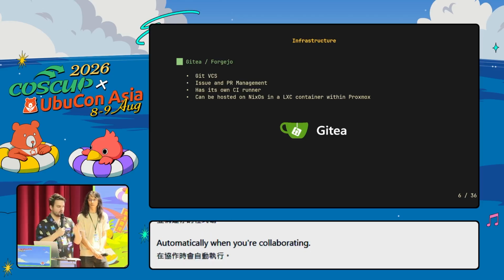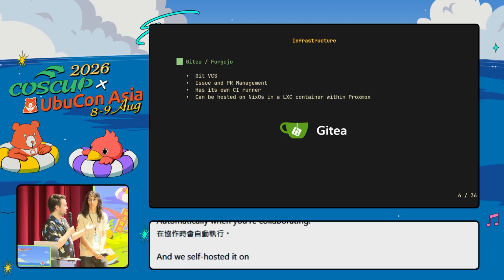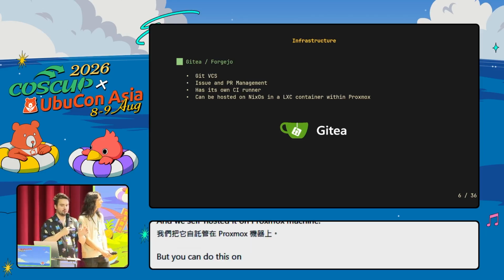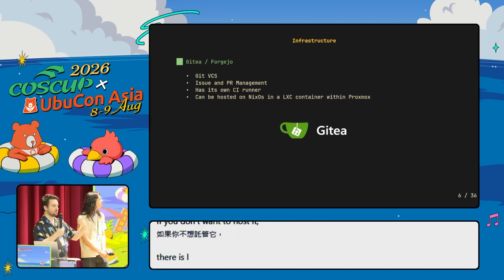And we self-hosted it on a Proxmox machine, but you can do this on any little Raspberry Pi and anything. If you don't want to host it, there are platforms like Codeberg which also host ForgeJo.